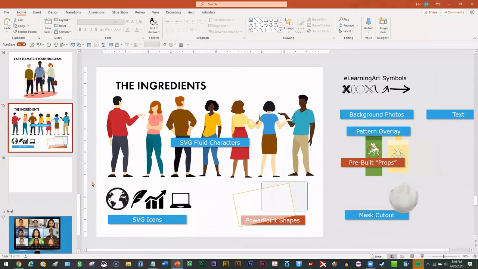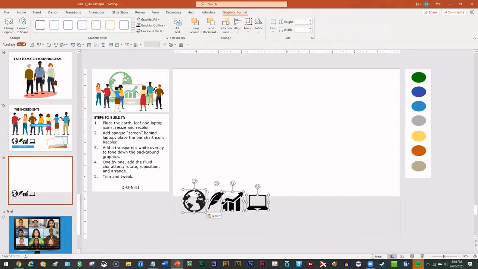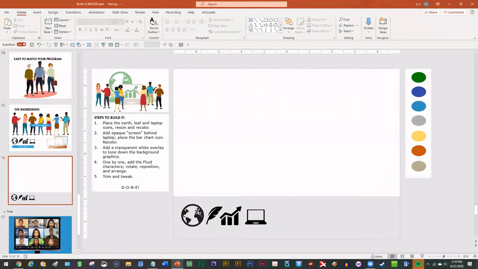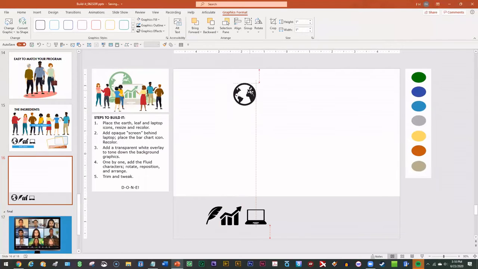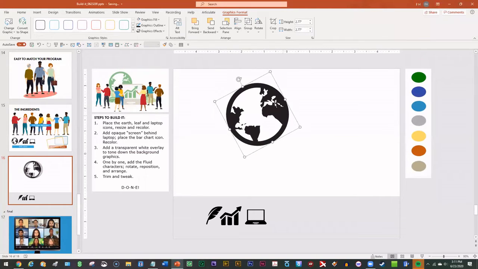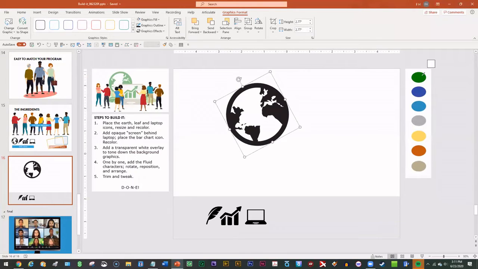First, I'm going to go back and grab these 4 icons. And I'm just going to paste them down here in my pseudo zone here. And the very first one that's going to go on the screen, because it's all the way in the back, is this Earth icon. And it gets fairly large and rotates a bit, so some more of the Earth will show behind the laptop. That one is going to get a fill that I'm going to eyedropper from this green.